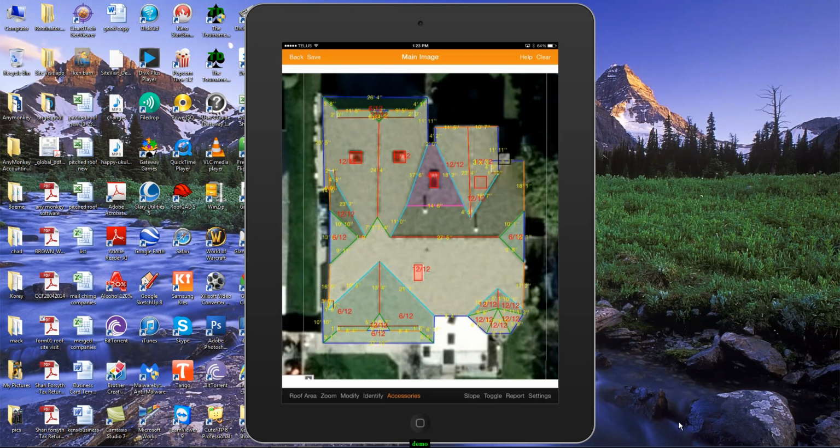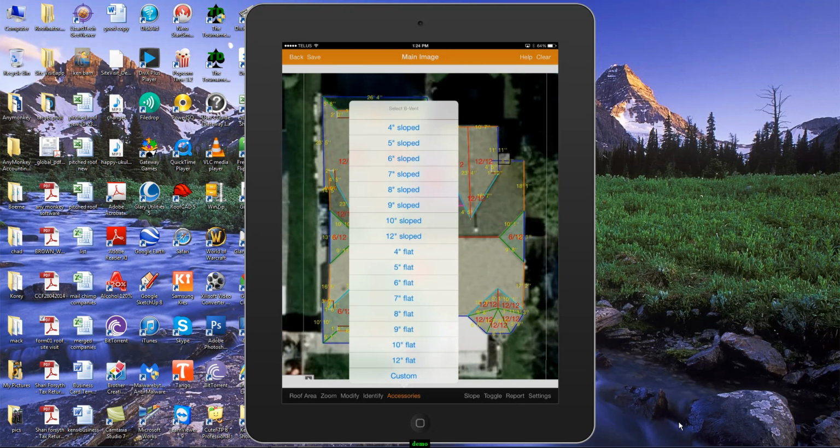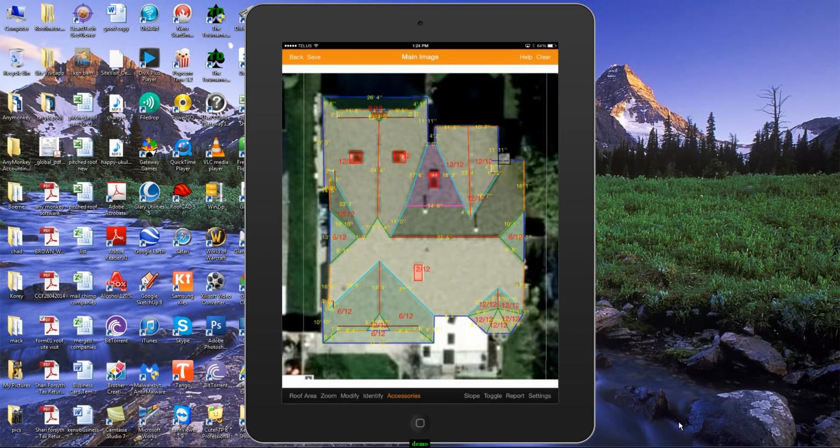You see that there's two shadows in the front part of the roof here. That's because they're both hot stacks. So I'm going to go here, and they're probably 6-inch B vent. So I'm going to go B vent, and I'm going to say 6-inch sloped, and I'm going to put one right here, and I'm going to put one right here.